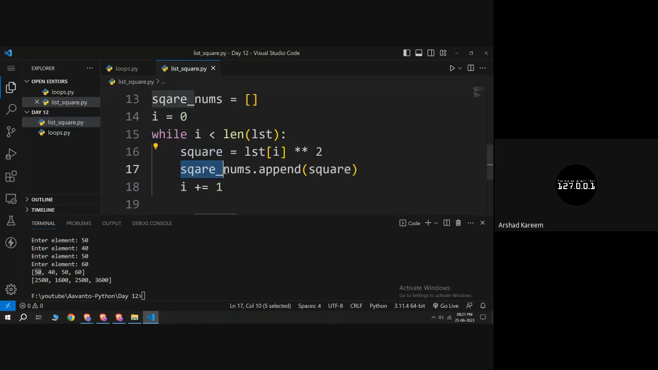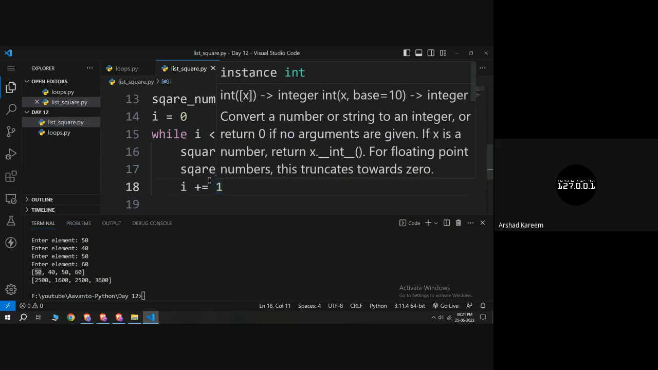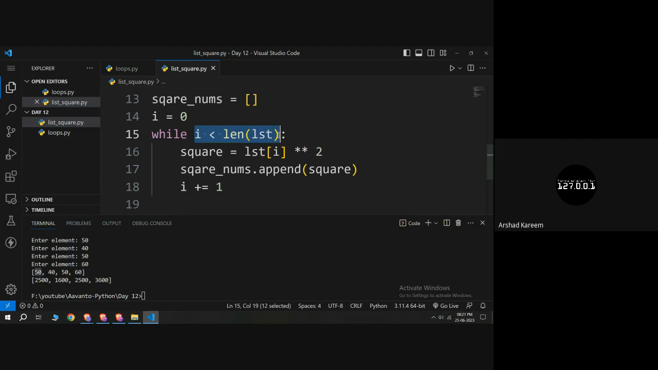Now after that, I am appending this square variable to my new list. What is my new list? square_numbers, right? Now here, of course, I am incrementing the value of i to 1. Initially it was 0. What is 0 plus 1? 1, right? So is 1 less than 5? Yes, 1 is less than 5.